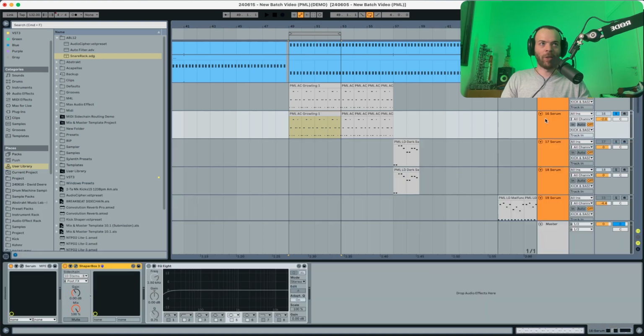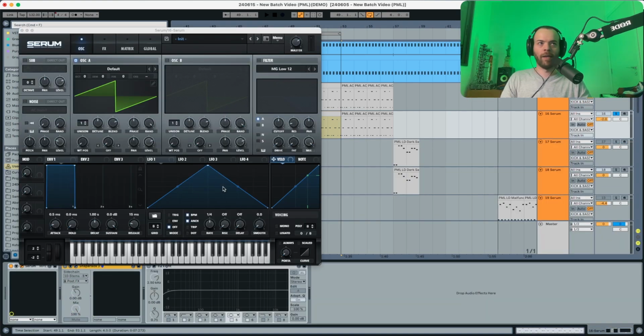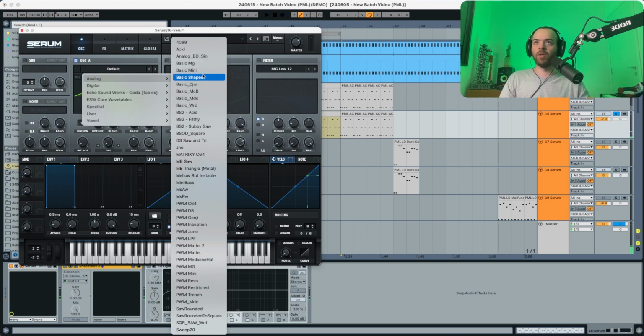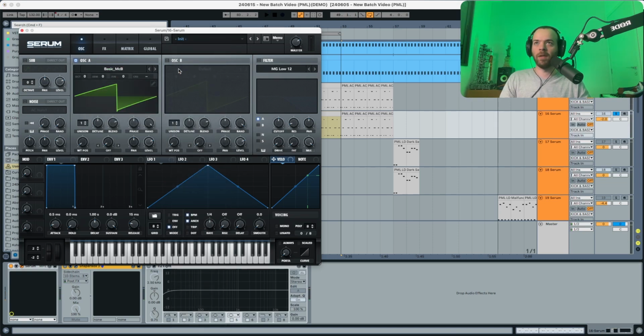So we're going to start by initializing Serum and deactivating everything, the EQ and the shaper box. And it sounds like this. So the first thing that we're going to choose is select a basic MCB. And we're also going to select a basic shapes. And it sounds like this.